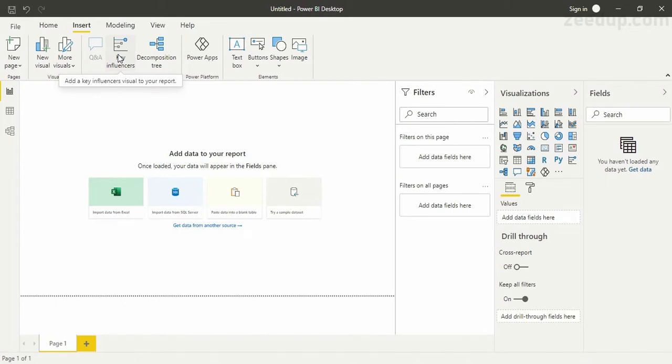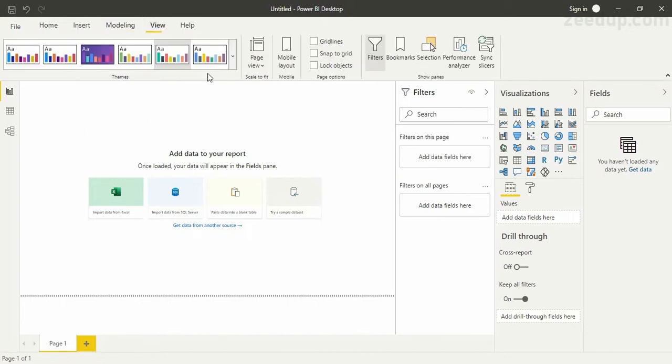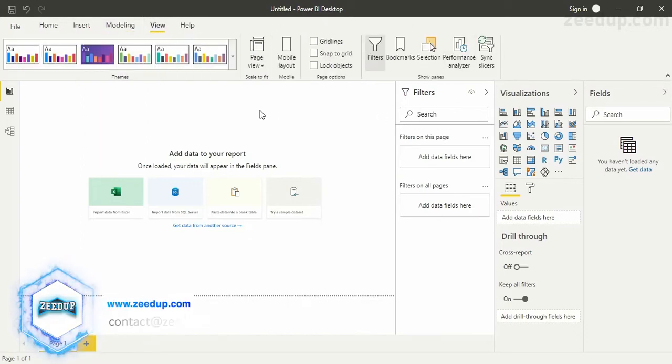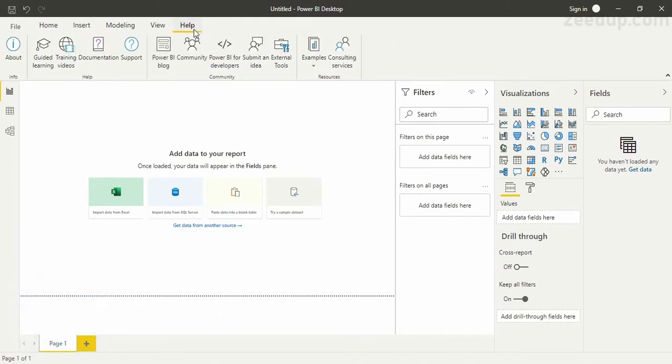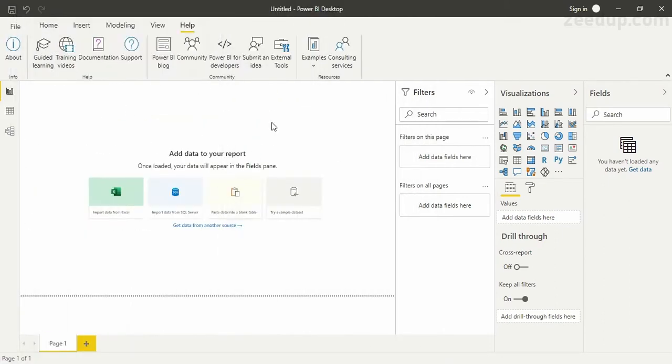interactive. We have modeling, which helps us to model the data. We can create tables, we can create or modify the table's structure, we can create parameters, etc. In the view tab, we have different options which help us to change the look, change the way our data looks. Then we have this help option. So in case you get into any kind of problem while using Power BI desktop, you can just go with this help. Then we have this file menu which is going to have different kinds of options available, very similar to the Microsoft products, right?